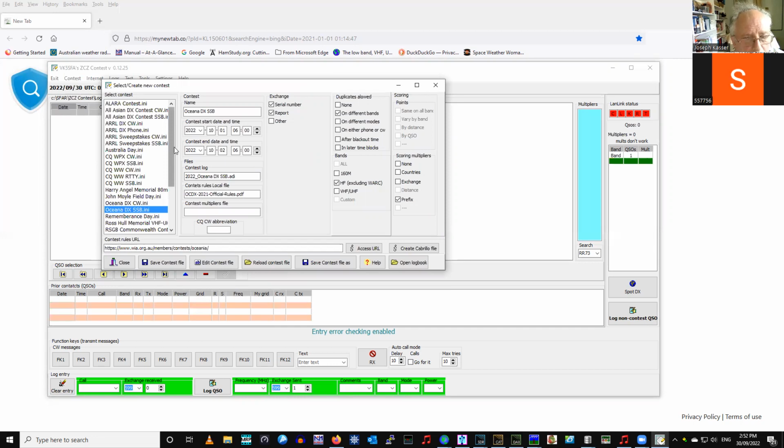I don't guarantee that they're configured. But let's see what you can do. Scroll down through it. So I've already been here and I've set up for Oceania DX tomorrow, at 06 UTC. Then you set up the fields: serial number, report, other, there's no time block.